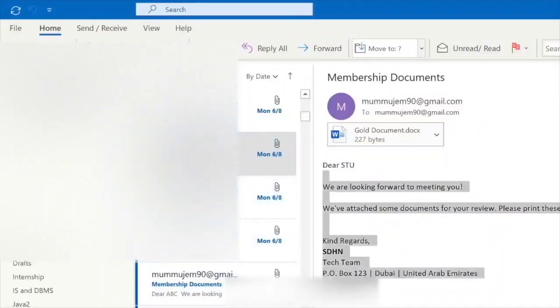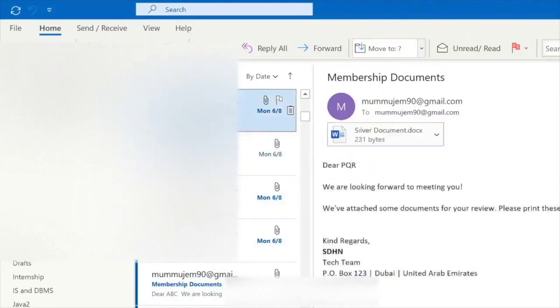And ta-da! See, we have received the emails. There you go. See? Okay, so we have a membership document here. We have the membership document as a subject. We have the attachment over here. Dear PQR, we are looking forward to meet you. A nice body with nice signature. Amazing, right? Cool. So let's see.